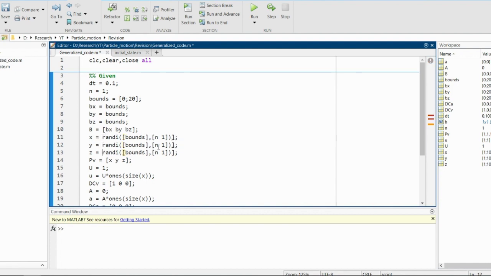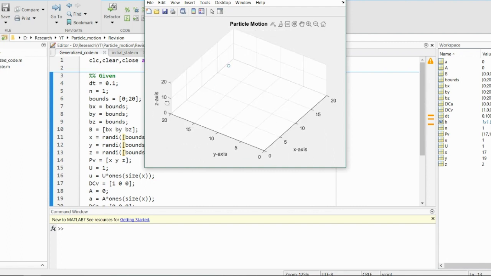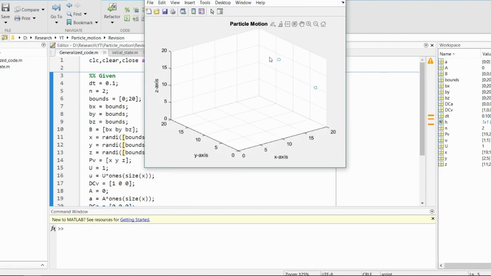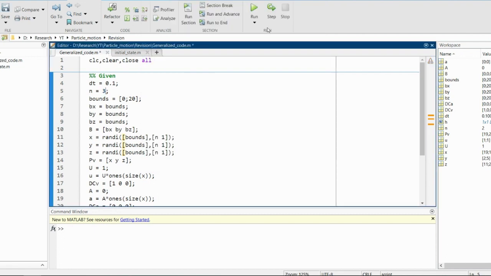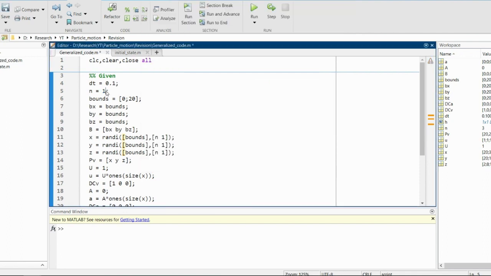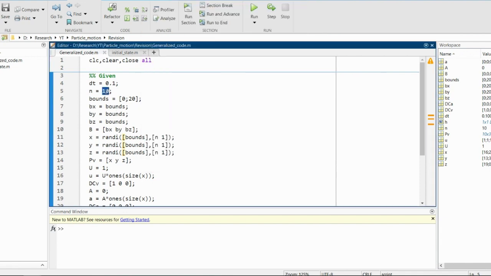Okay, I don't need to just go for these now. Let's keep bounds 0 to 20. Let's see if it works. It works. Yeah, randomly placed there. We can now increase the number of particles. Initialize the state of the particles randomly chosen. Yep, it's randomly chosen. 3 particles. You can increase as many particles as you want. 10 particles. Okay, good.